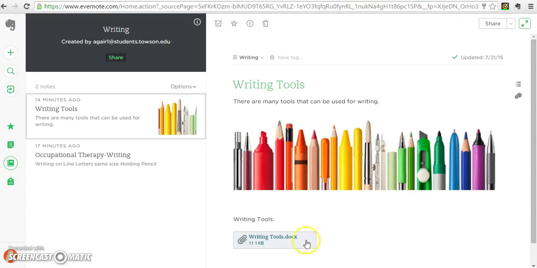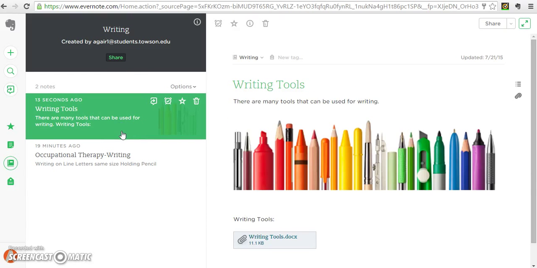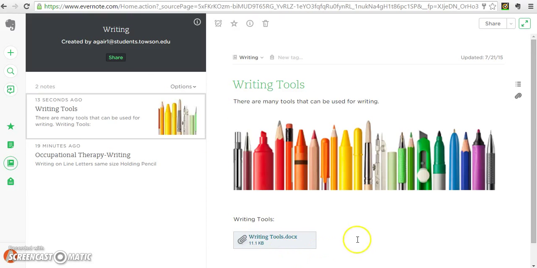Okay, so now that I've added my document, I can add as many documents as I want, and I can access these later. Now, as soon as I click out of the note and go back to it, it saves automatically. So you can see I just went out of it and went back into it, and it's still there. So you don't have to worry about it being lost or anything like that.